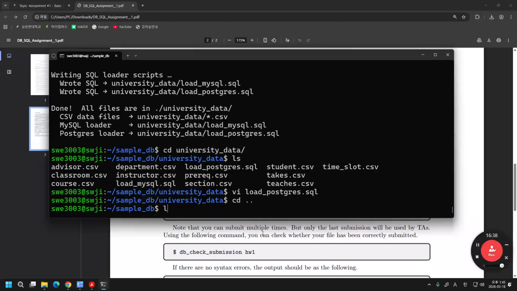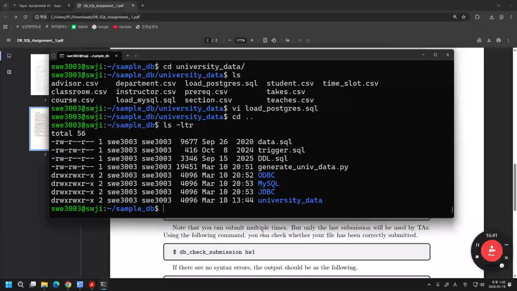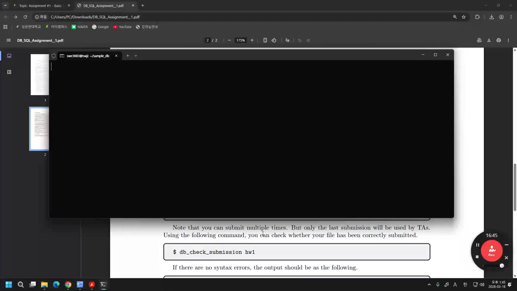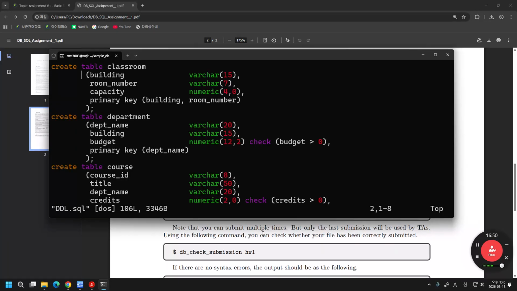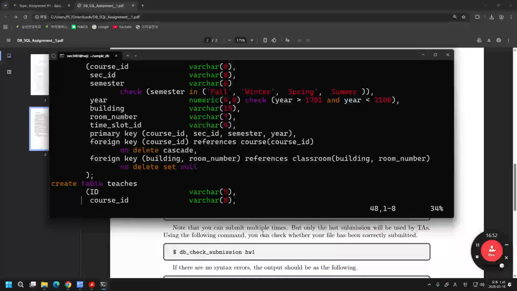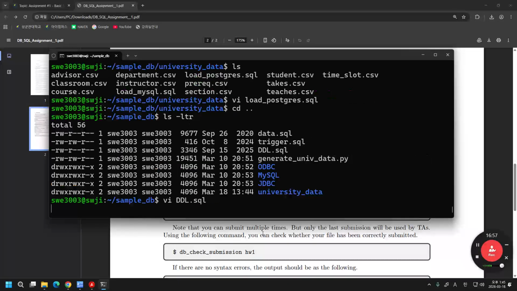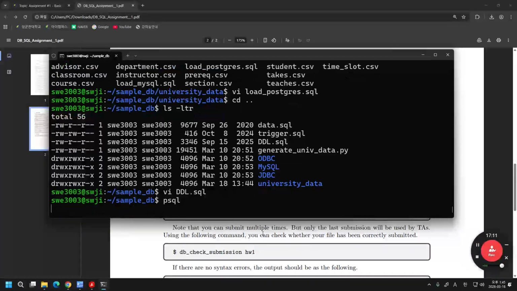No. I believe I already explained all those things in the first class. So here we have DDL.SQL. Open this file, then you will see a bunch of create table statements. So your initial password is change this, and your ID is equal to your Linux account ID. And using your account, you will be able to access your database by running psql.